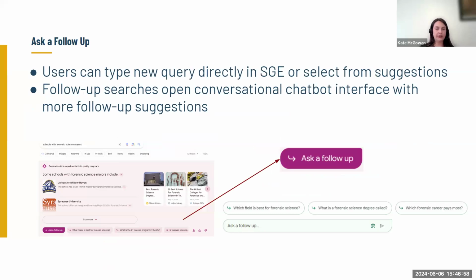The next component we're going to speak about is the Ask a Follow-up feature. Ask a Follow-up is a really important component of this new emerging technology of the AI overviews. It's kind of like a transformation or new presentation of the traditional search engine bar. It's a search bar that's embedded within the AI overview at the very bottom. It allows users to type a new query directly in the AI overview or select from the suggested follow-up questions.